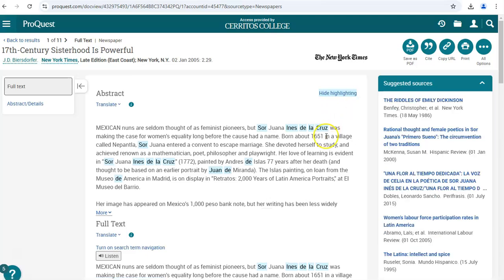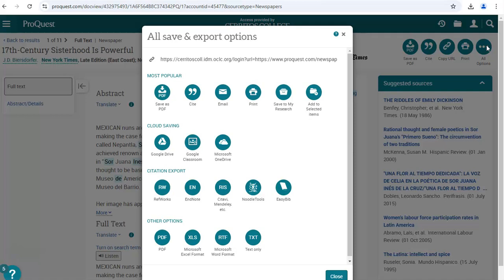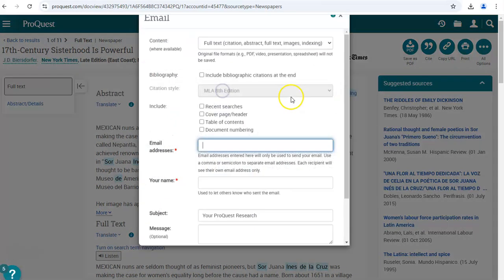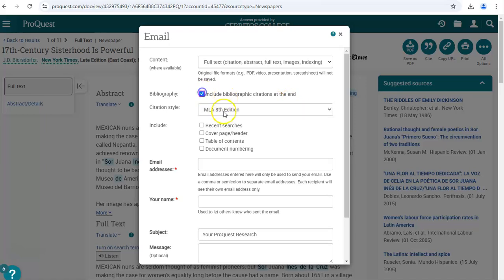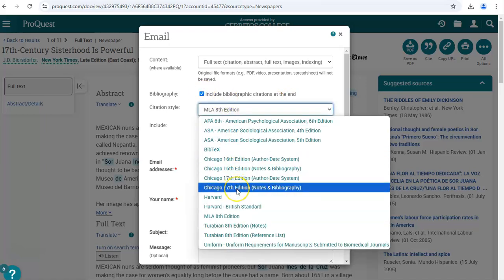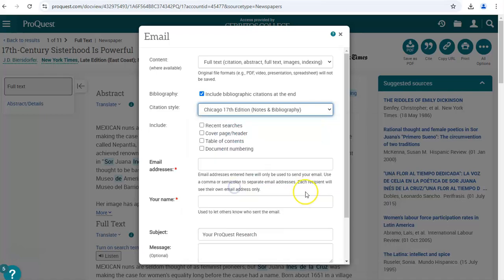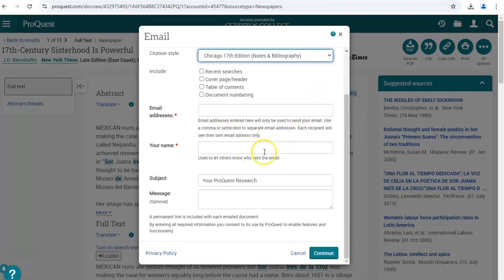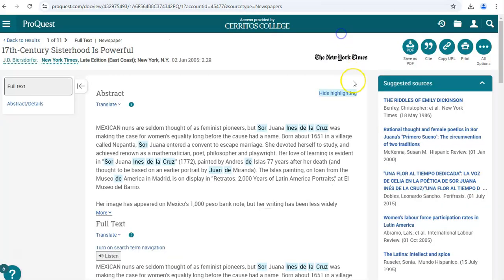So here's my article. I can go ahead and click all options, because whenever you find an article that you like, go ahead and send it to yourself. If you think that it has potential, do it, because you want to have options at this point, and later you can decide whether or not you're going to use that as one of your sources. Go ahead and click on email. Don't forget the step. You want to make sure that you include the citation, and then you select Chicago. Put your email here, your name, click continue. That way you're going to get the article and the citation with it.